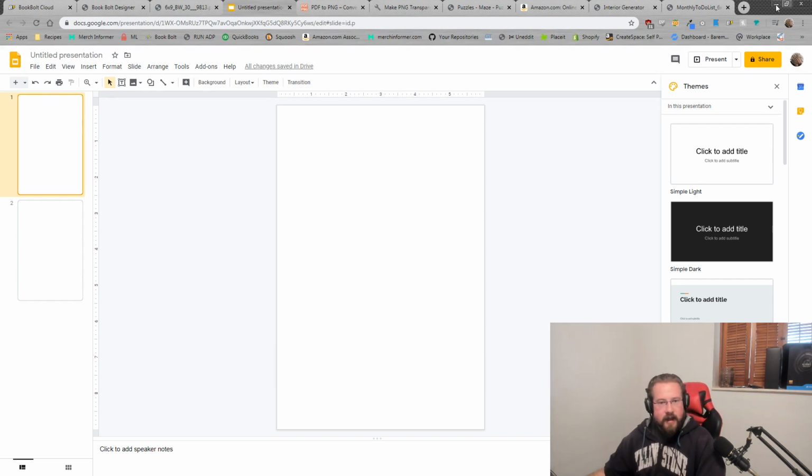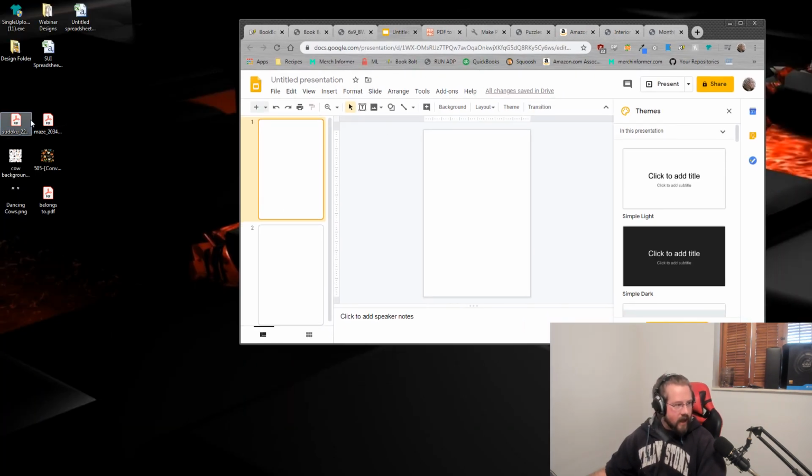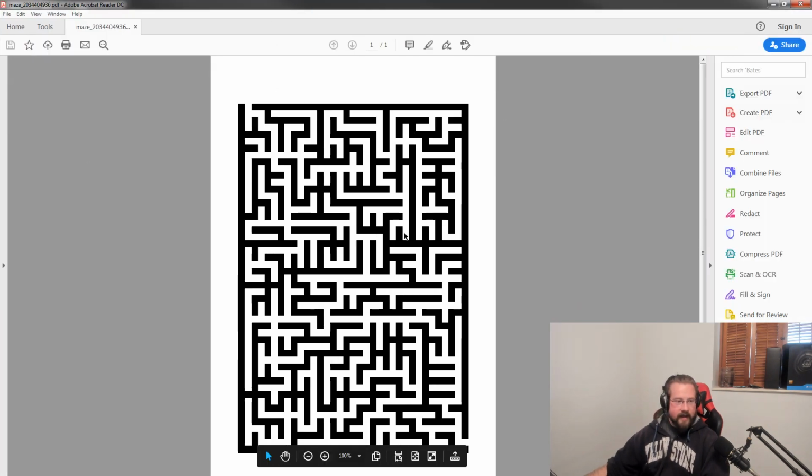Now, let me make this a little bit smaller. And let me open up this, okay? So I downloaded this from PuzzleWiz. It is just a maze. It's a PDF, that's how they pop out. But I'm gonna show you guys how you can actually customize this.